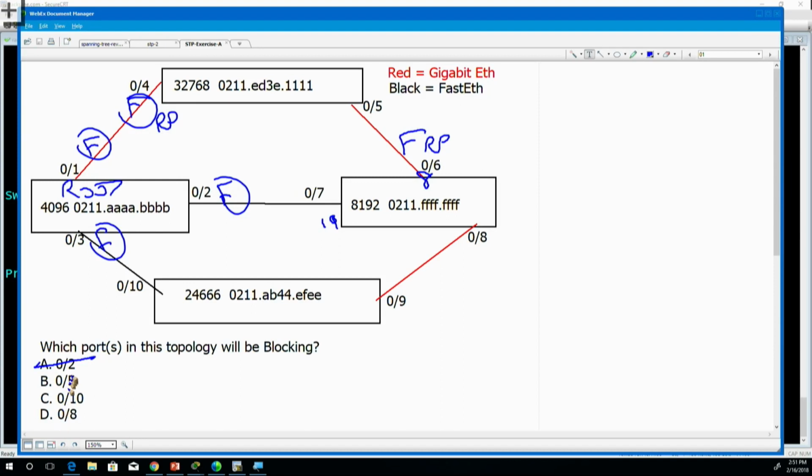06 is not in here. 07 is not an answer, so I don't have to worry about that. If we take a look at this guy right here, 24666, once again, his direct link is a Fast Ethernet, which is a cost of 19. If he goes over and around, that's 3 links of gig, 4, 4, and 4, which will be 12. So this will be his root port. So that's step number 2, identifying root ports.